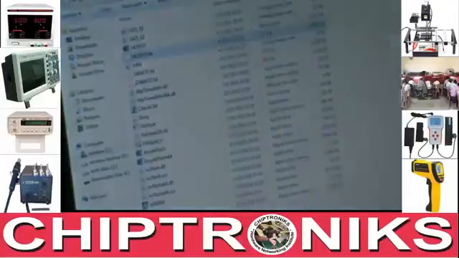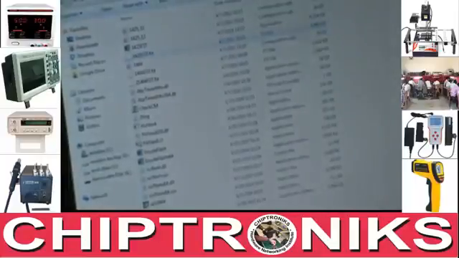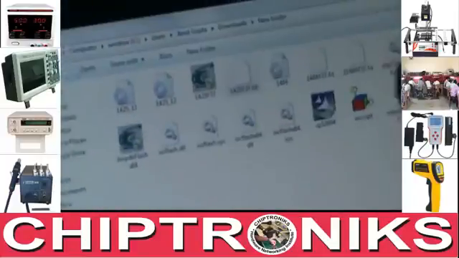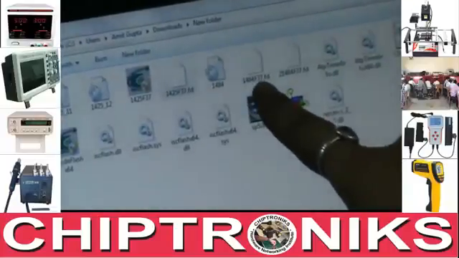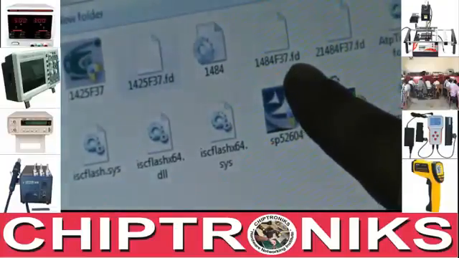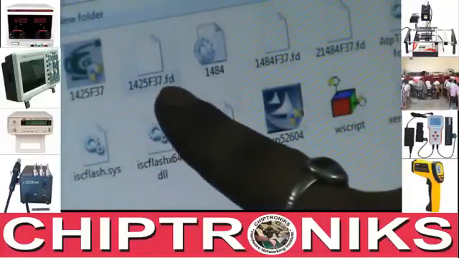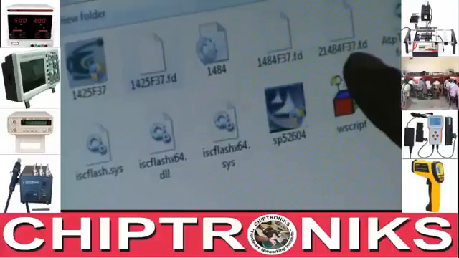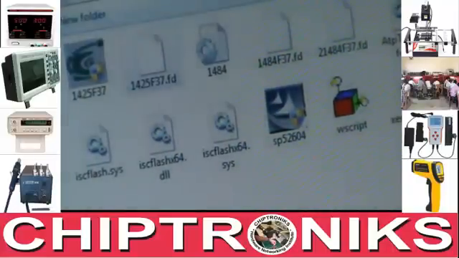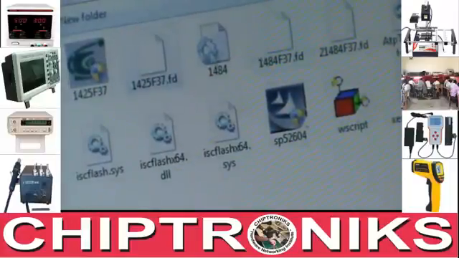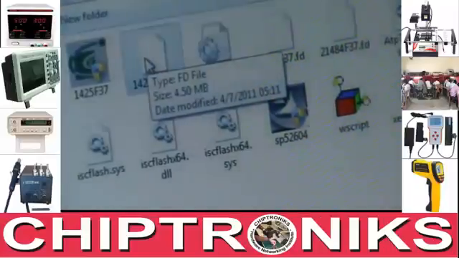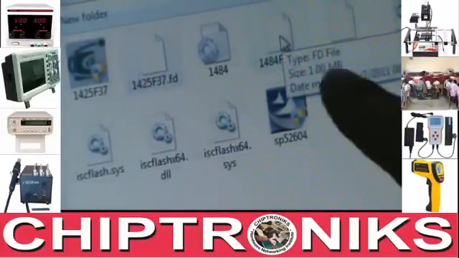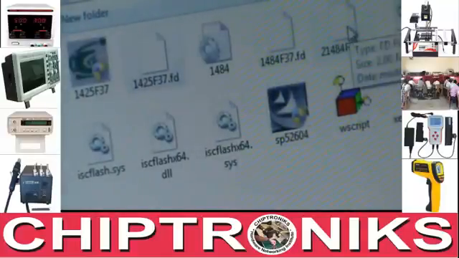Now here, when you see, this is the fd format, extension name .fd. Here is also extension name fd, and here is also extension name fd. It means inside this exe file, 3 different BIOS files are available. Now which one is our BIOS file? This file size is 4.5 MB, this file size is 1 MB, and this file size is 2 MB.